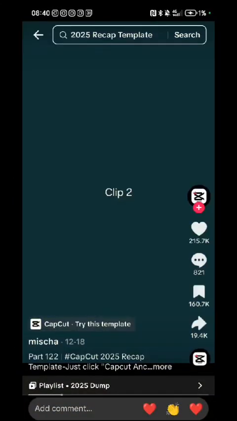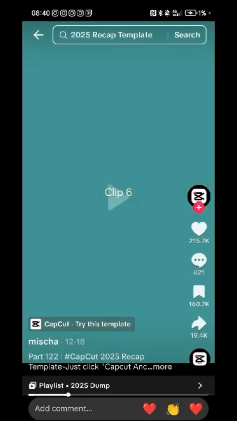You just put your clips in. Then where it says try this template, you just click on that and you go through on CapCut. If you need to see how to use the CapCut, then let me know, but it should be pretty straightforward.